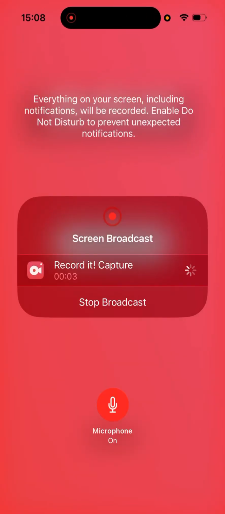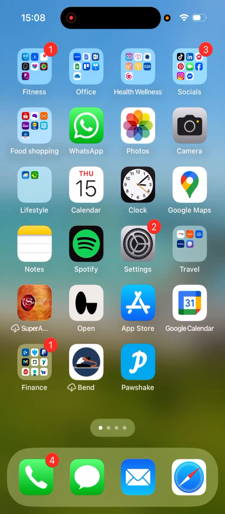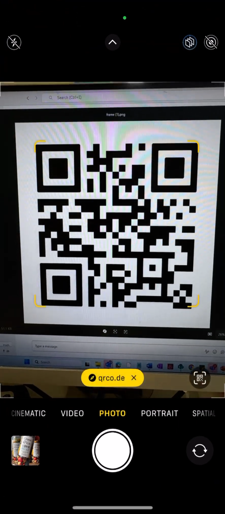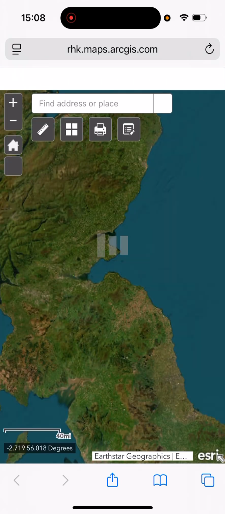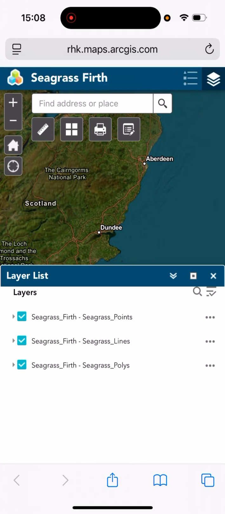So we first of all go to the QR code. Let me just take a photo of the QR code, like so, and that will navigate straight onto the data capture viewer, which you can see here on screen. You can see that it comes up with the layer list there.